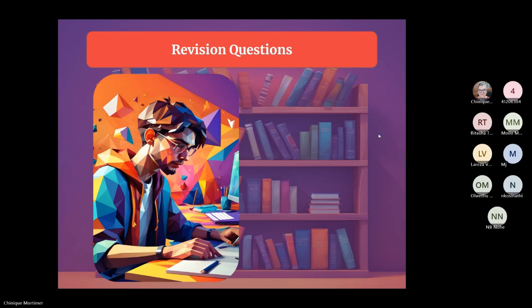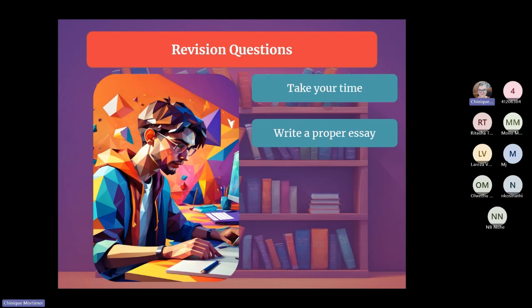So when we get to the revision questions, we need to look at taking our time. The more we are in a rush, and this is why we start early, so that we leave a whole day just for the revision questions, so that we can focus and do them properly on the day before the time. You write out a proper essay, okay?